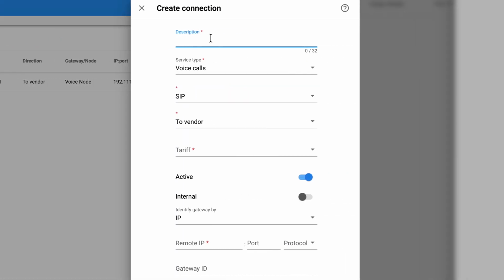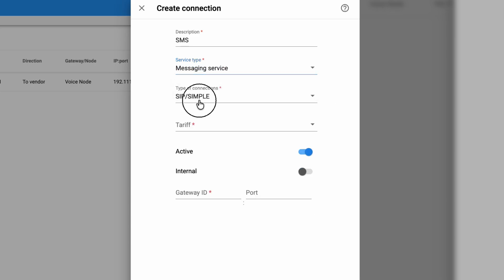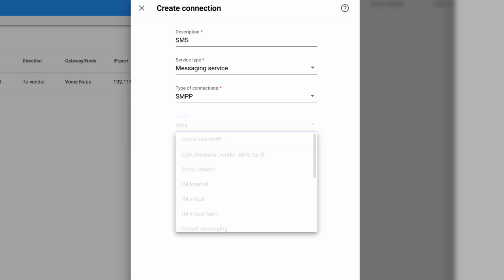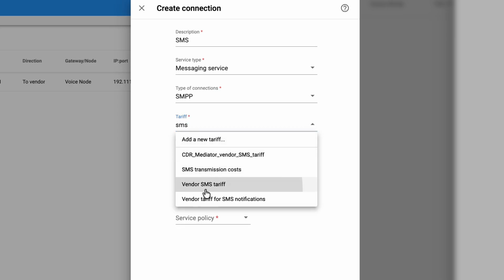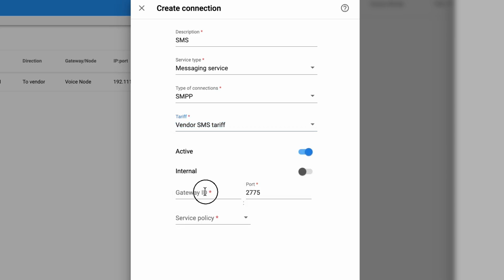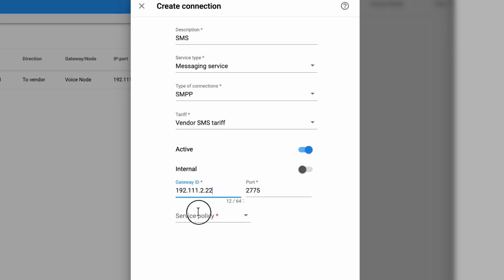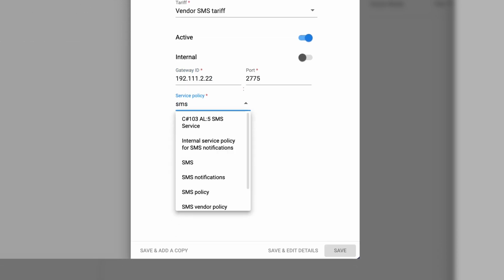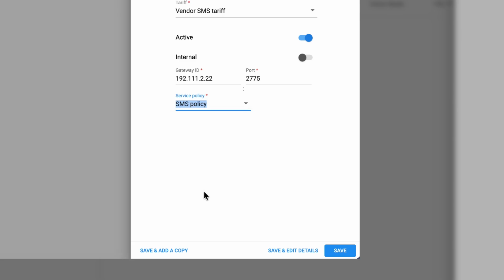Now under this vendor, add a dummy SMPP connection. Set description such as SMS. Select messaging service type. Select SMPP type of connection. Select the vendor tariff you just created, Vendor SMS Tariff. In the gateway ID, specify the raw value. Leave the default port and select the messaging service policy created earlier, SMS policy.